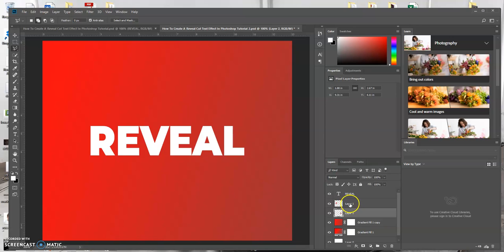Let's rename this so we know what we're working with. I'm going to just say right cut, or no, left cut. And then this is the right cut. Let's type this in.